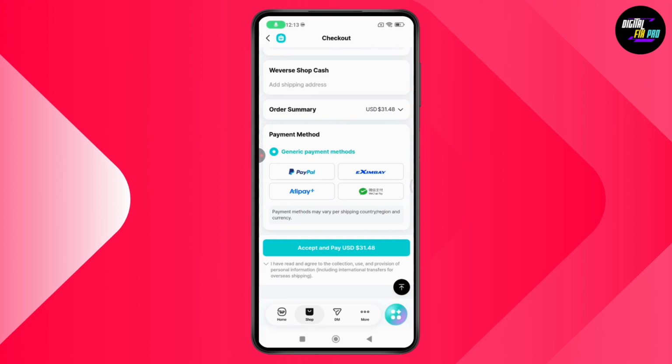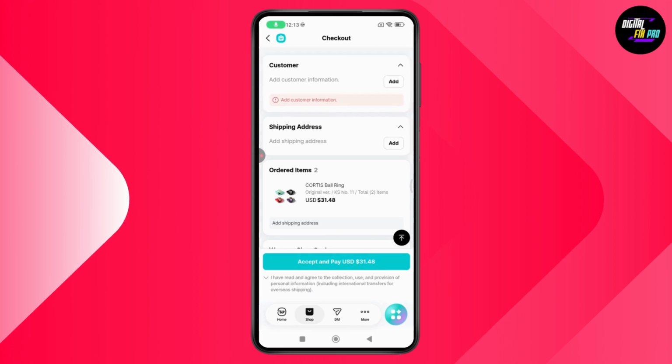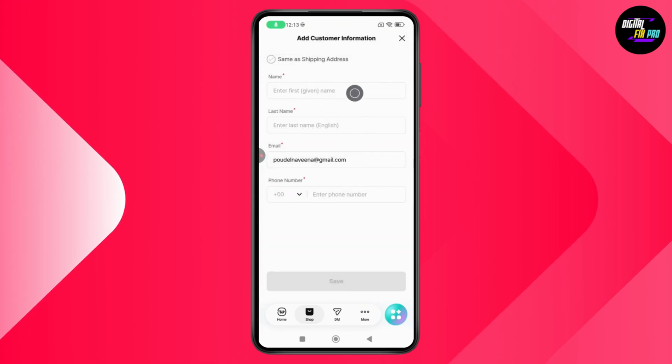You'll also have WeChat Pay. Tap on pay or accept and pay, which will be on the bottom. And here you need to add your customer information and then your shipping address before that. So go with add on the right side and then you need to add your customer information, which is your name, your last name, and then your email address and your phone number.